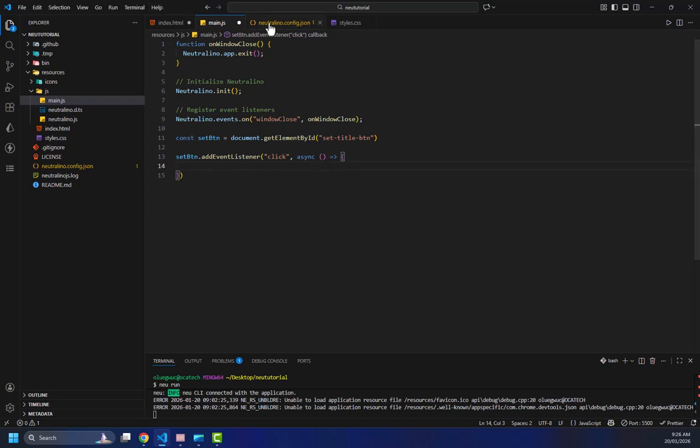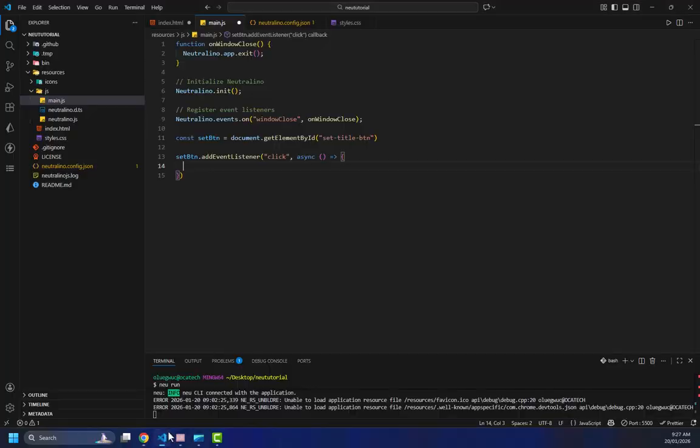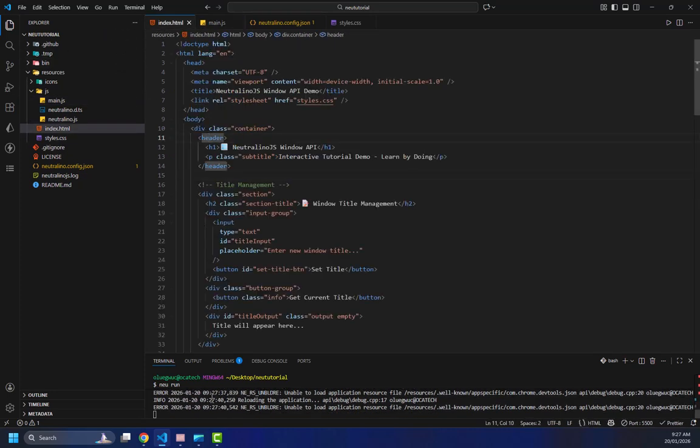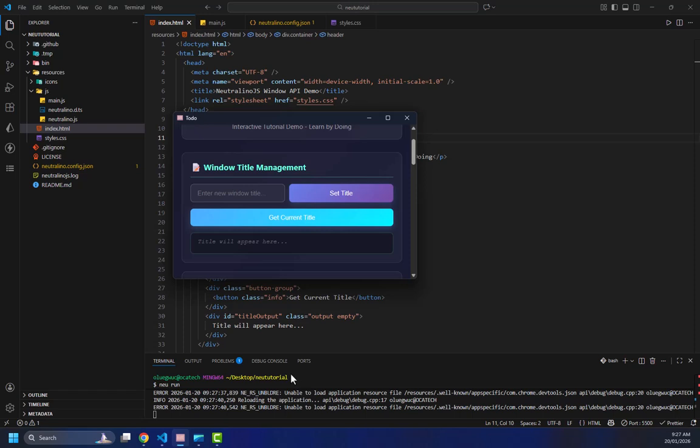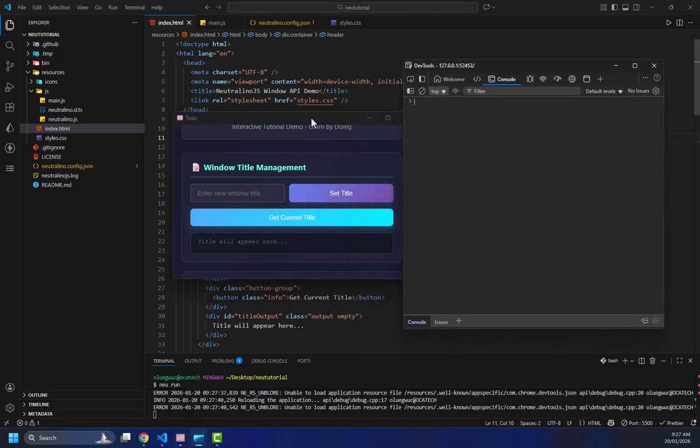For you to be able to access this, go to the documentation, and you can see what you need to run here. await neutralino.windows.setTitle. I'm going to copy it and go back to the code. So if I paste this now, I just paste it like this. Let me save this and also save the HTML. Let's go to our application. I will be opening the console as well, so that if there is an error, it is going to show on the console.